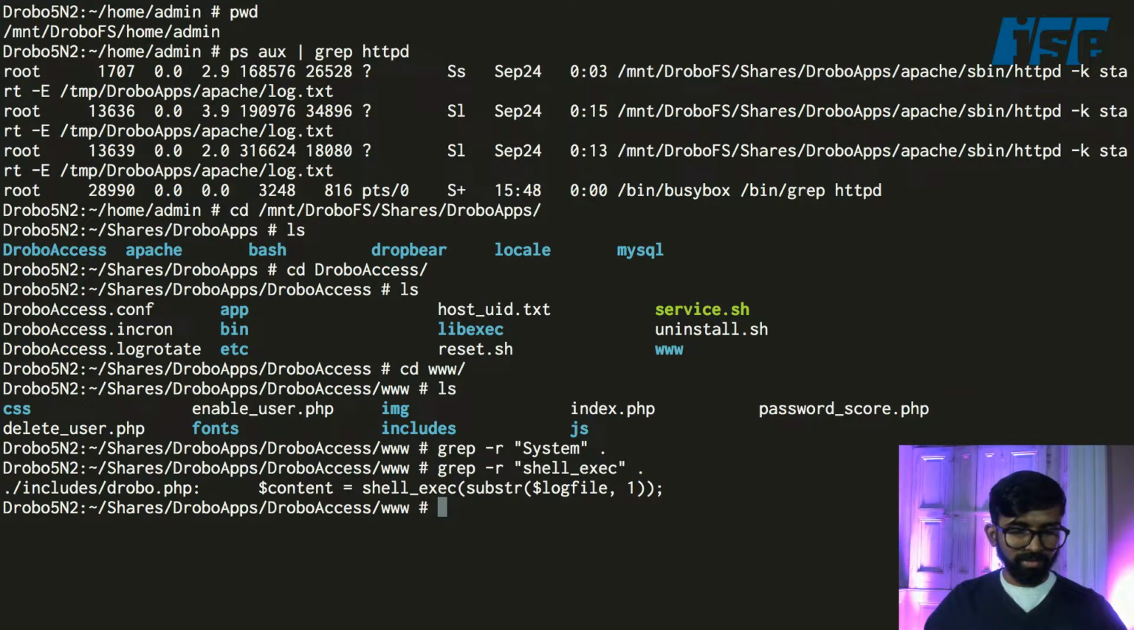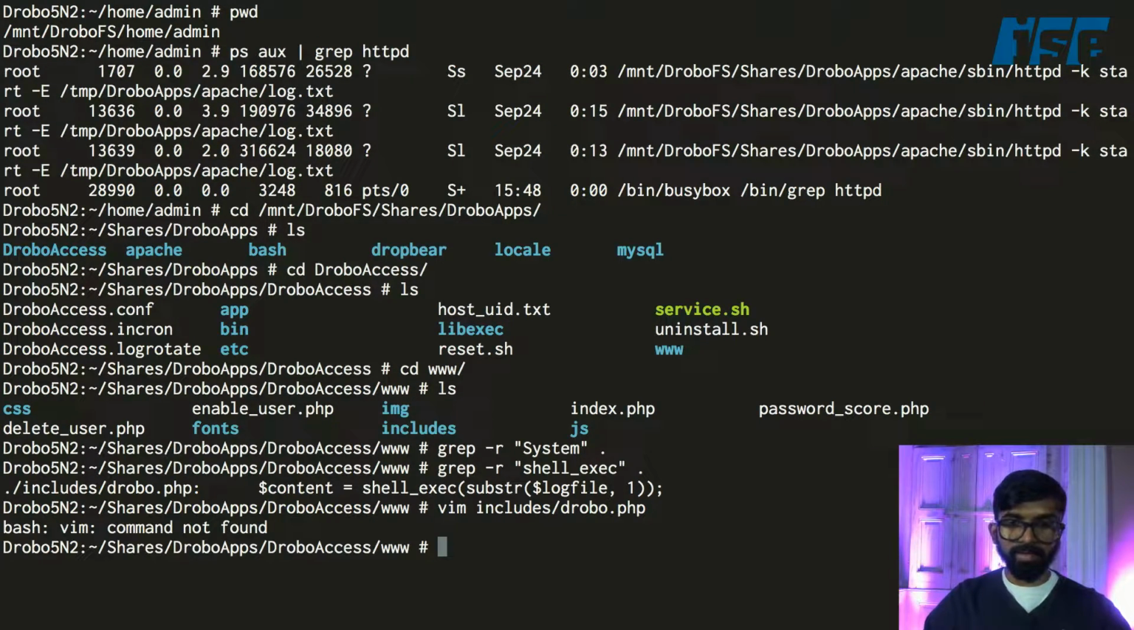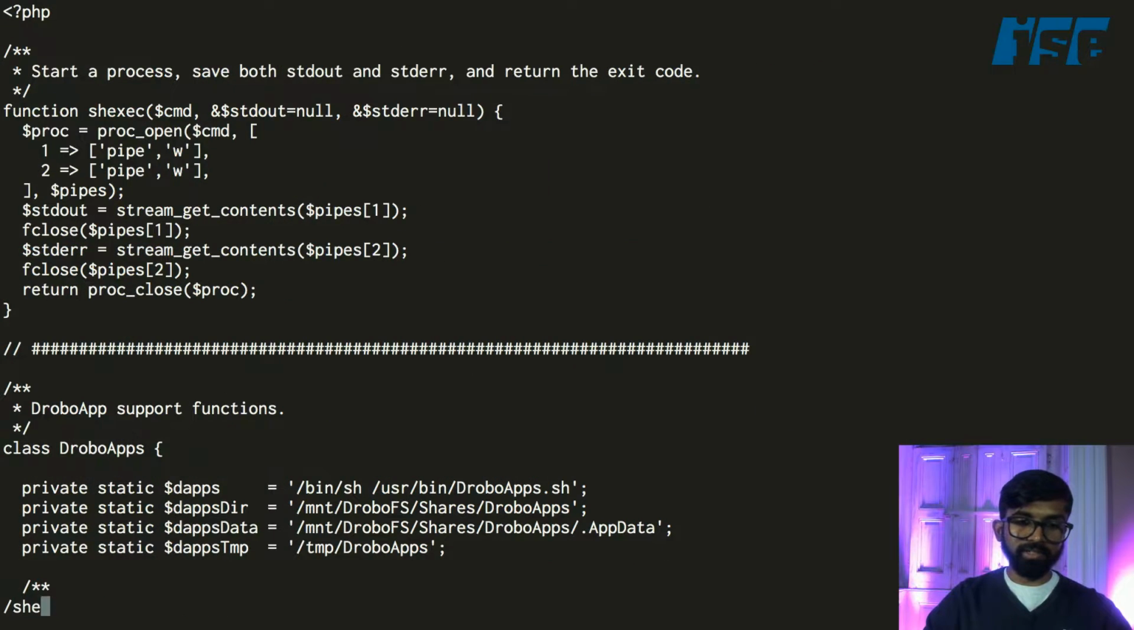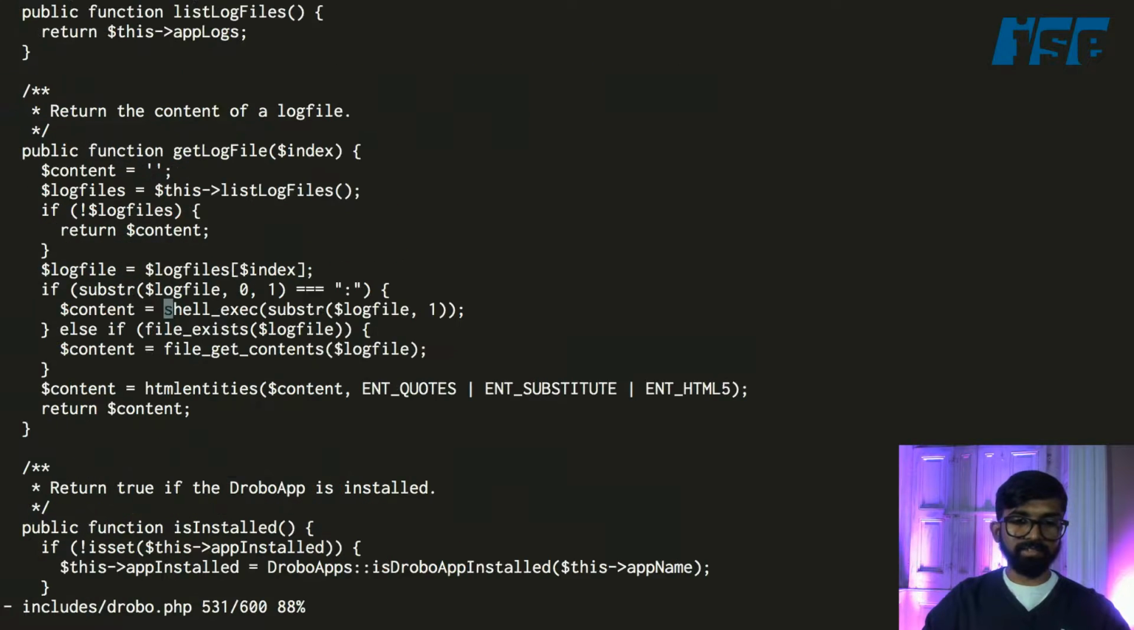There's one. So let's go ahead and look at that one. It's in include/Drobo. So let's open that up in good old Vim, drobo.php. There's no Vim. That's sad. So let's try VI. And it was shell exec. So here, there is something called get log file that calls shell exec. What else calls it? Just get log file. Are there any other ones? Okay, so let's make note of that one.